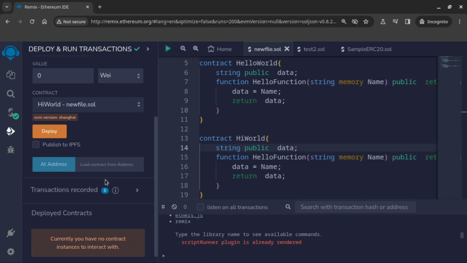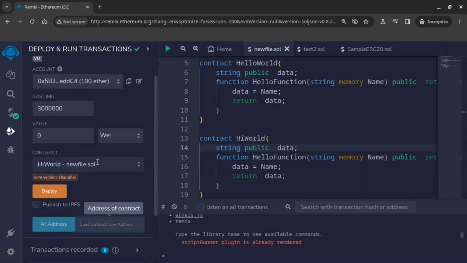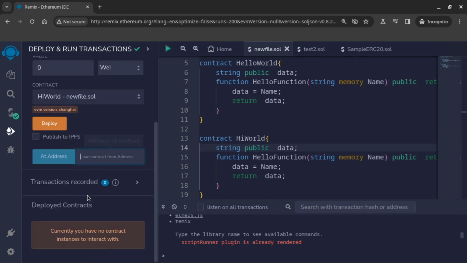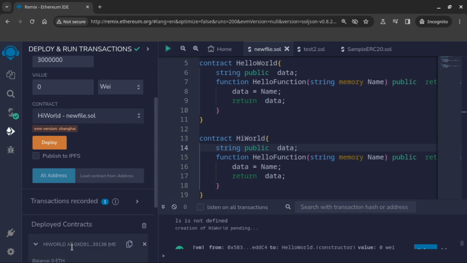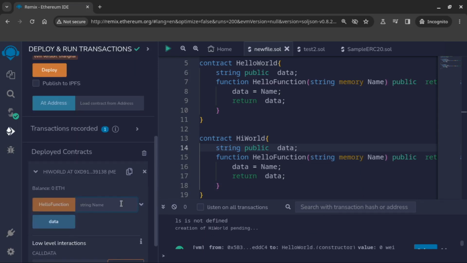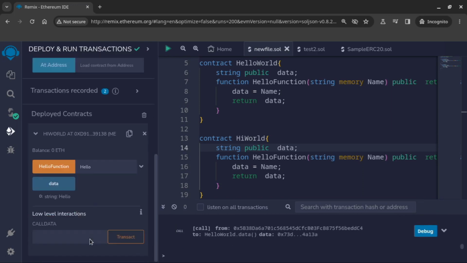From here, which address to use, so that's the basic stuff. By clicking the deploy button, you can deploy the contract. Okay, now the string was Hello. So that's how you deploy a contract in Remix.